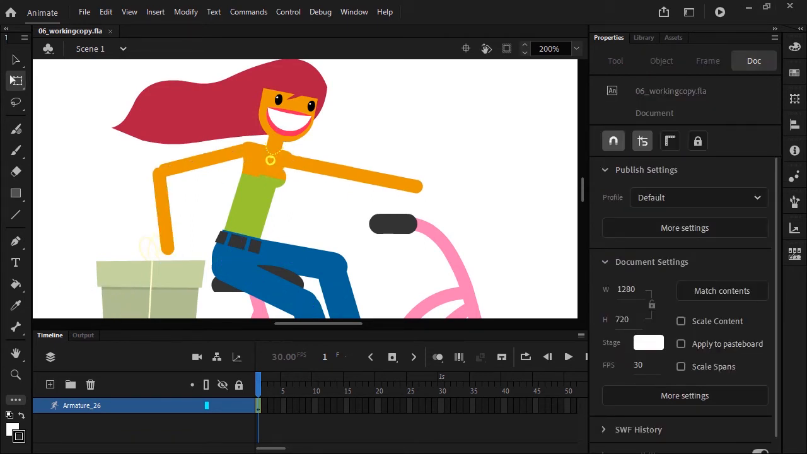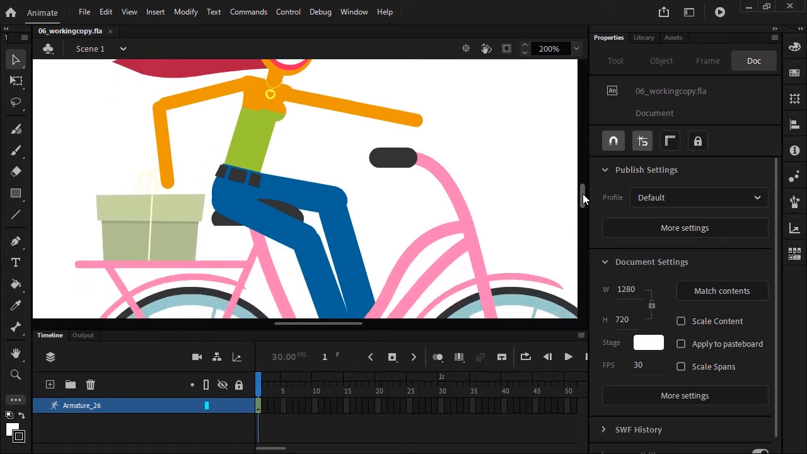Posing your armature. Using the Selection tool, drag Ruby's right foot to the top of the pink circle.